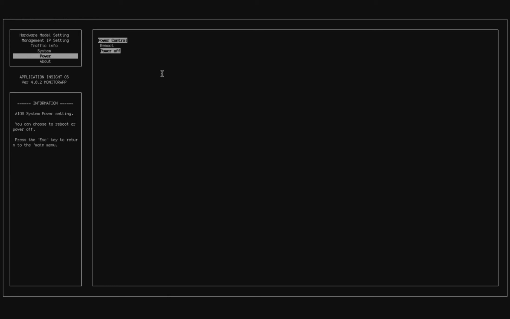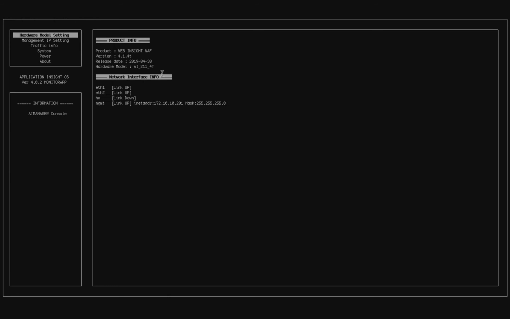So every function of our software is included in AI Manager. You can use the AI Manager console via SSH, serial console, and VGA. And for the AI Manager web, please use port 353.